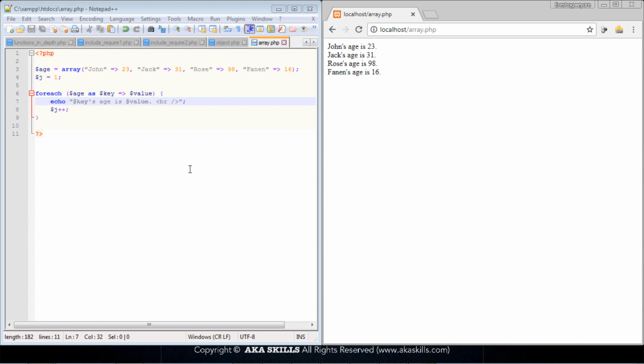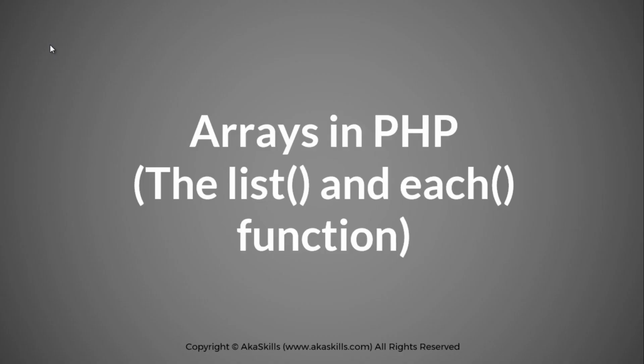This is how easy it is to make use of the for each loop to loop through our indexed array and the associative array. Now there is still another method you might need to also learn that can help us to easily loop through arrays. And this is the list function and the each function. This makes it easy to loop through arrays in PHP.